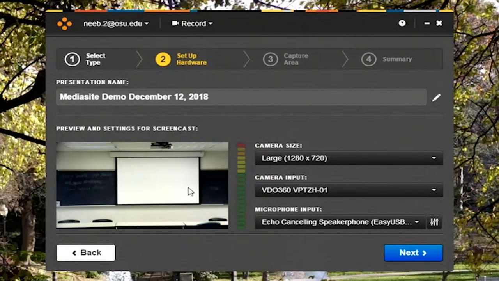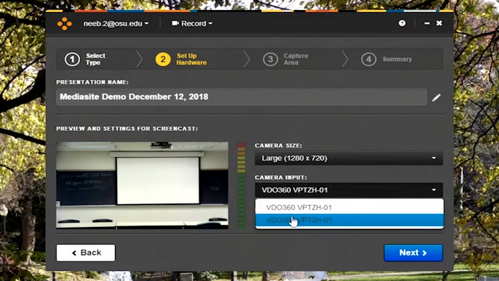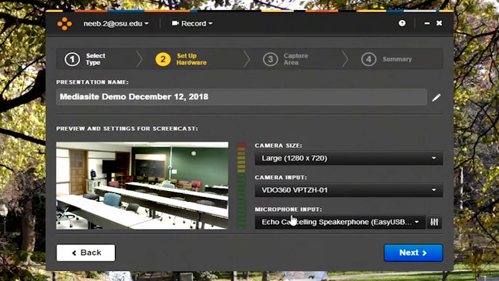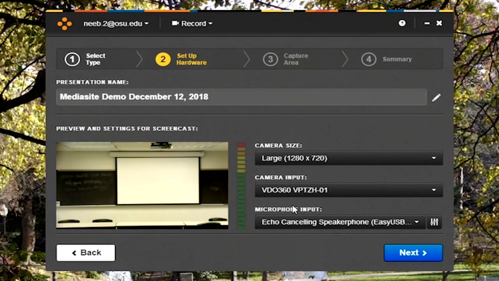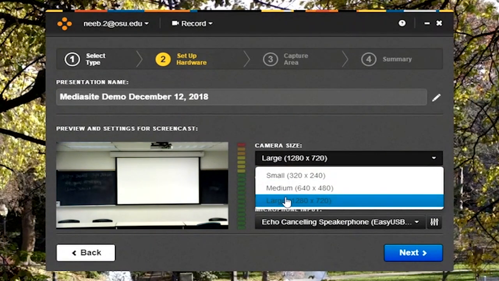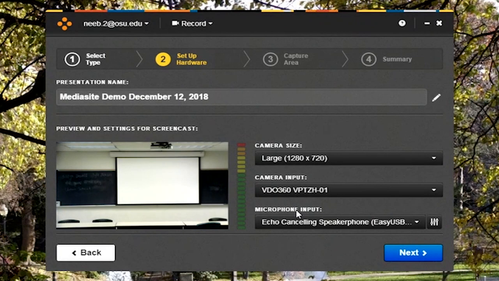Here you can see a preview of the classroom camera. Some classrooms have two cameras, but many classrooms only have one. Next, you can select the size of the display. I generally just go with large for the camera size.